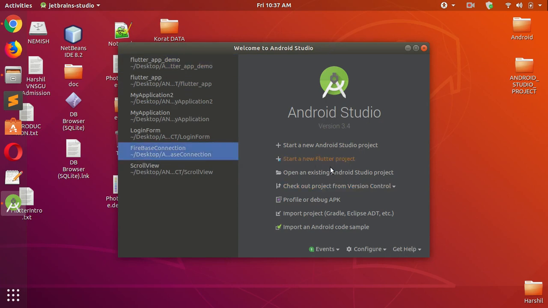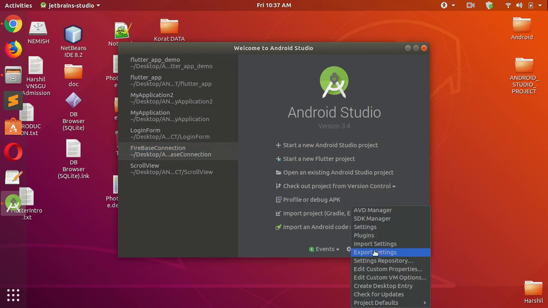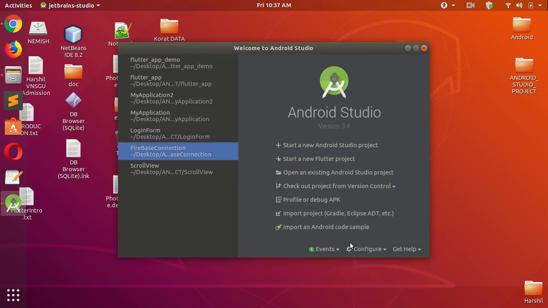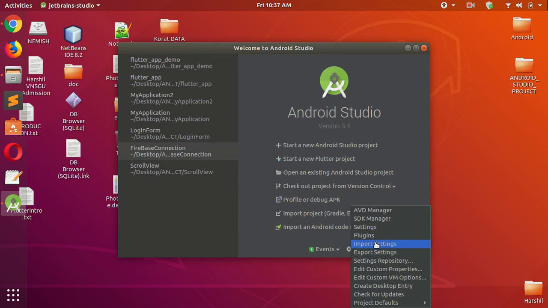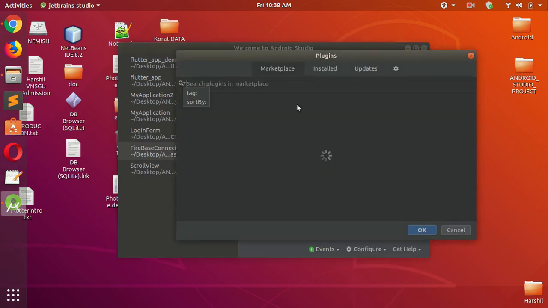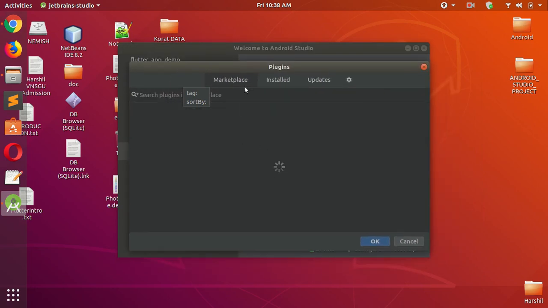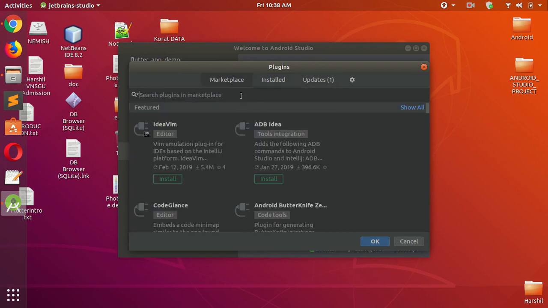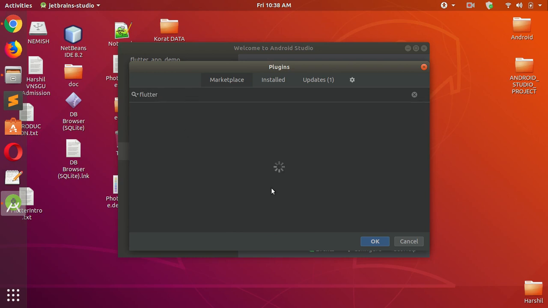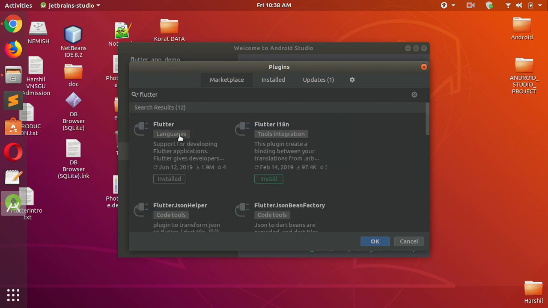If you want to include Flutter in your Android Studio, first of all go here to configure. As you can see here, a configure setting, go in configure, and here is plugins. You can see this on your dashboard. As you can see here we have 3 tabs: marketplace, installs, updates. You have to go in marketplace and just browse for Flutter and press enter. As you can see here, here is the first Flutter plugin, but I previously installed it.